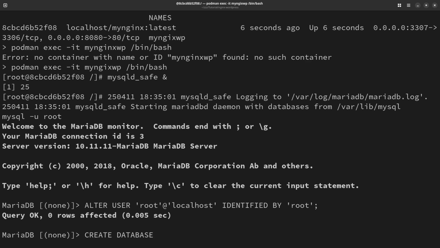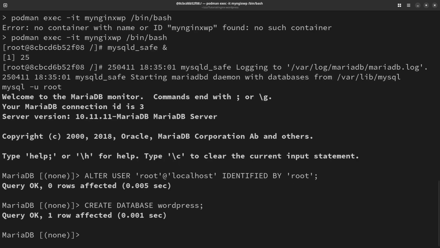So I'll create a database. I'll call the database WordPress. I'm just lazy. Okay. Then I need to create a database user. I could use the root user, but I don't recommend that. So I say create user. I'll call the user WordPress. I'm just lazy today. At localhost identified by, okay, wordpresspass.